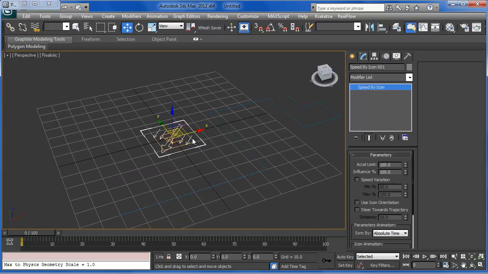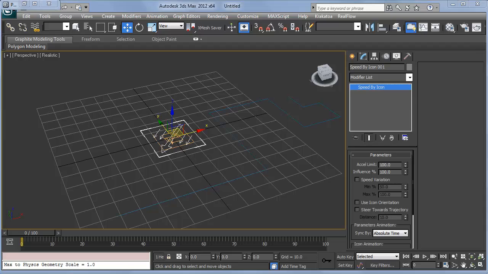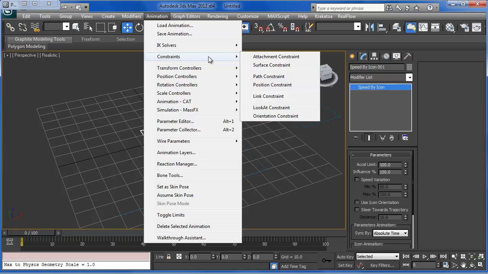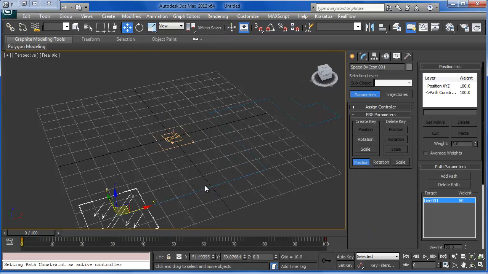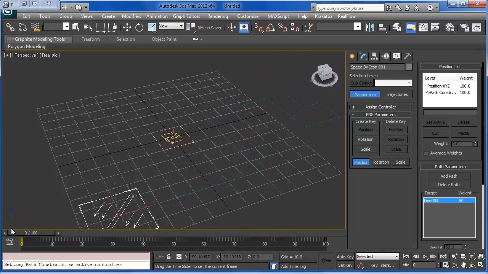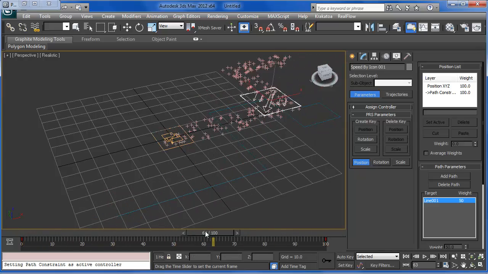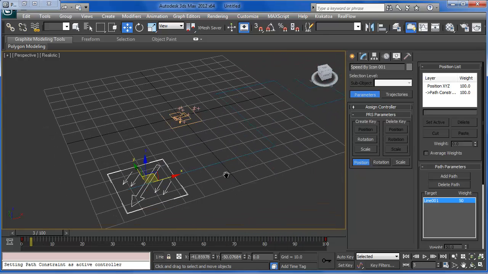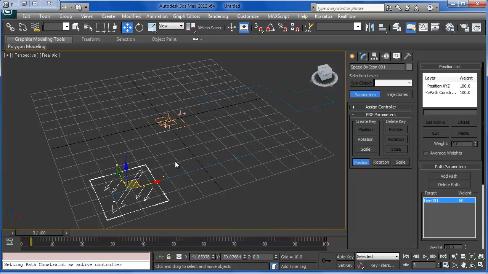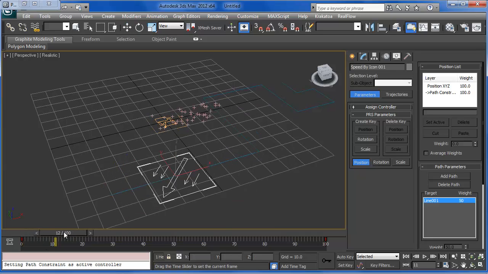Okay, now let's select the speed by icon. So go to animation, and we want to constrain it to our path. So constraint, path constraint, and pick this path. So we'll not have this animation. The good thing about speed by icon is that it's relative to the birth of a particle, so the initial position of a particle.